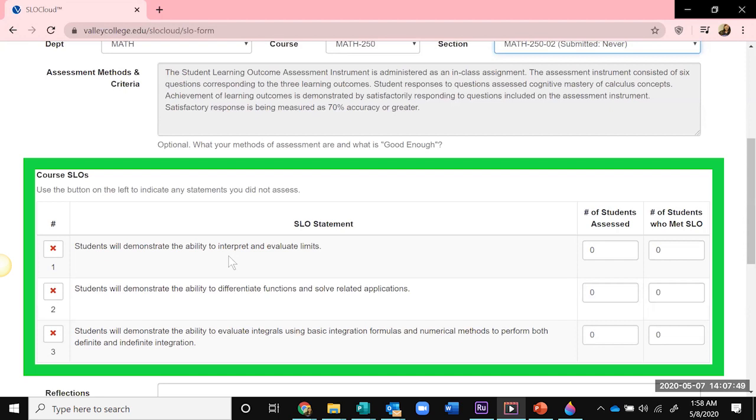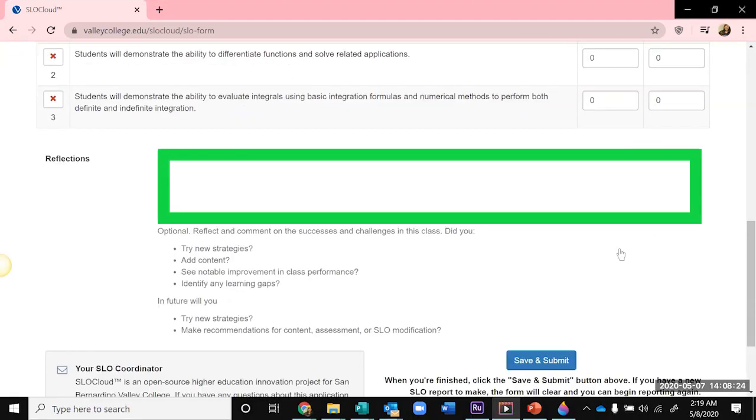If you scroll down, you'll see the opportunity to leave some reflections about this particular SLO assessment. Maybe you tried something differently this semester, or maybe you were particularly successful and you'd like to think back on why that occurred. This is a very useful tool, particularly for your department chair as they go through the program review process. We want to highlight things that worked really well and be aware of areas where we can improve or maybe try another strategy in future terms.